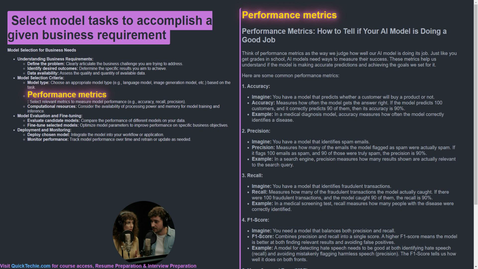2. Precision. Imagine you have a model that identifies spam emails. Precision measures how many of the emails the model flagged as spam were actually spam. If it flags 100 emails as spam, and 90 of those were truly spam, the precision is 90%. Example: in a search engine, precision measures how many results shown are actually relevant to the search query.